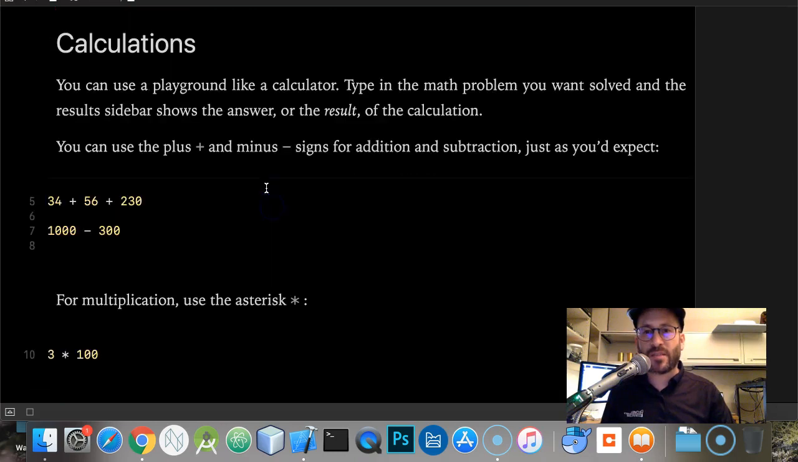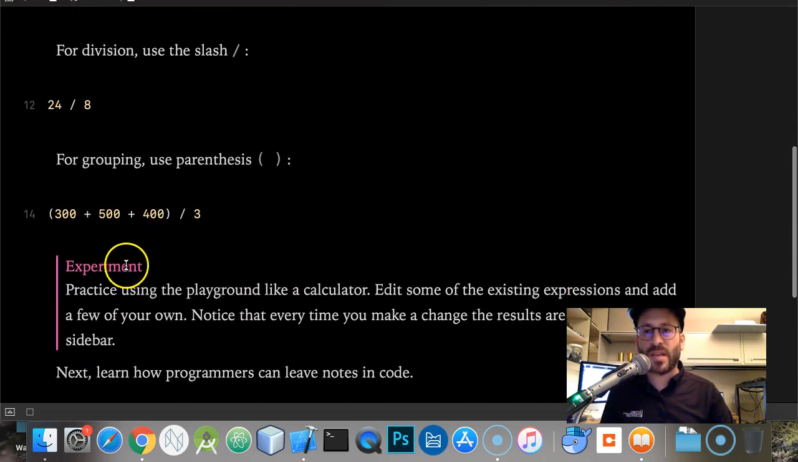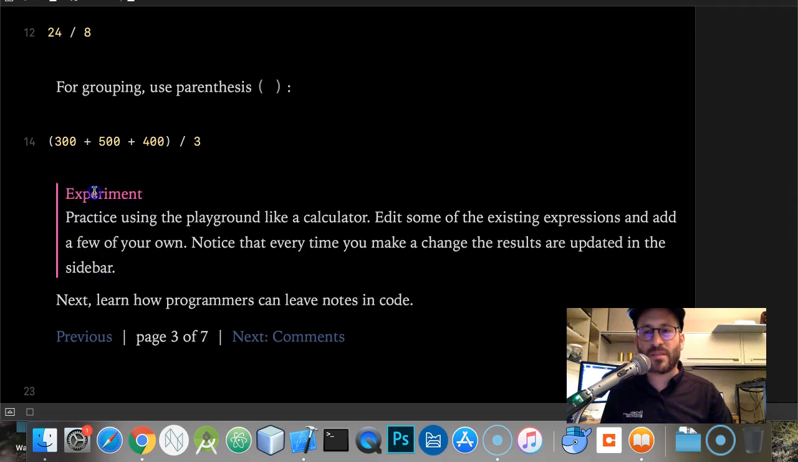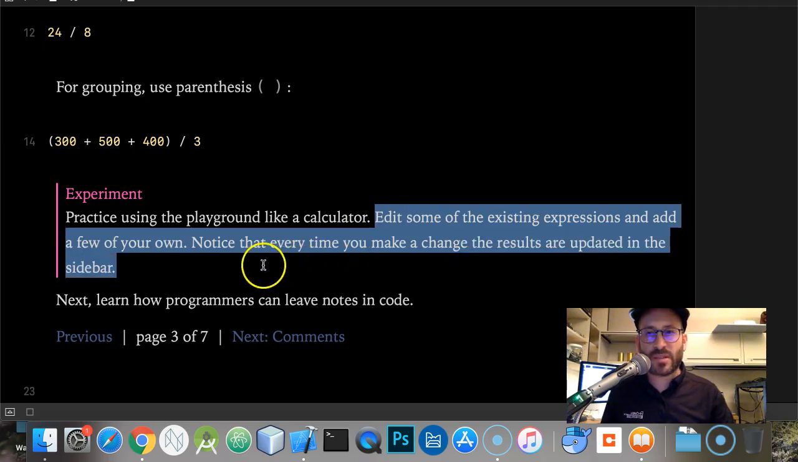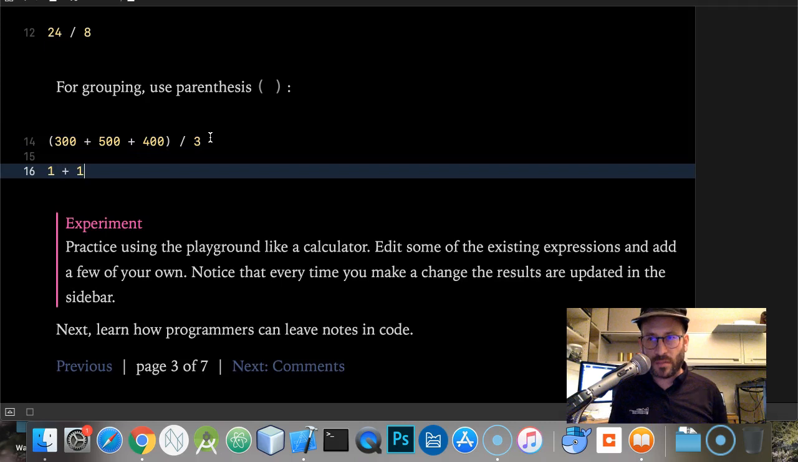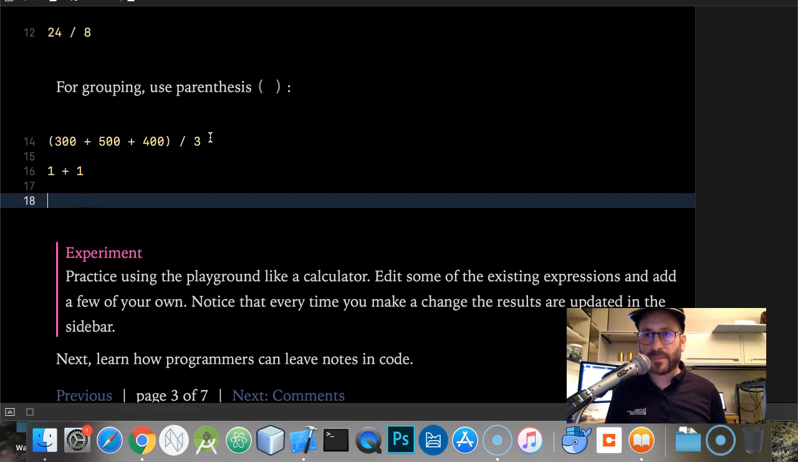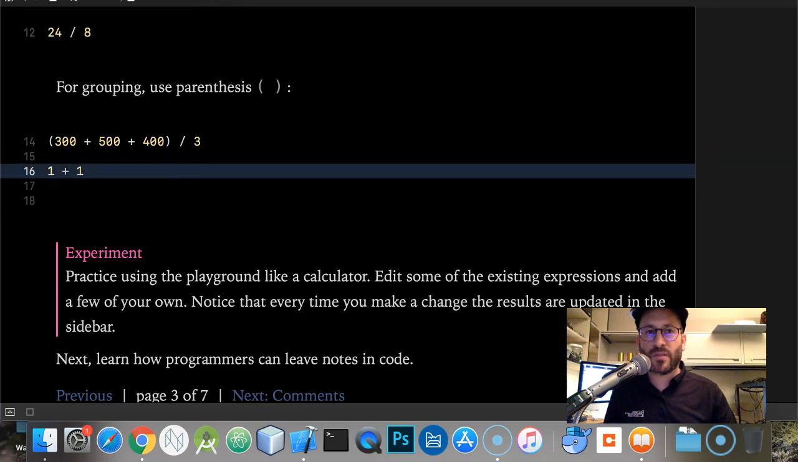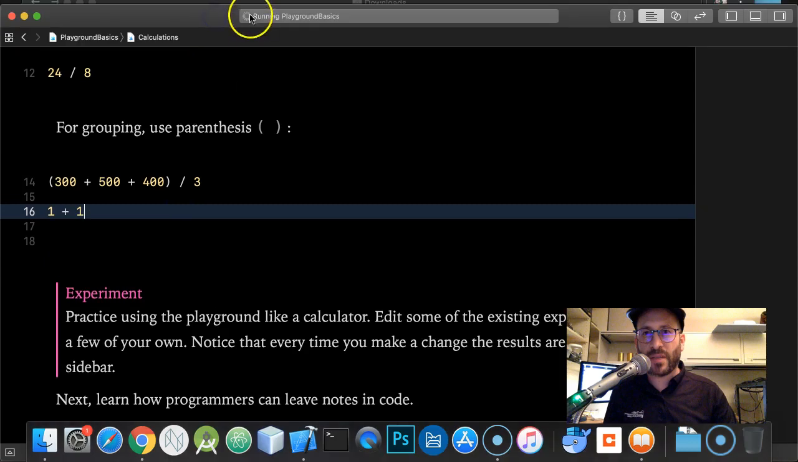And so basically click through each of these pages and follow the instructions. It'll ask you to do things, especially in the pink stuff here, experiment, practice using the Playground like a calculator. Edit some of the existing expressions to add a few of your own. So, okay, I'm going to do 1 plus 1 equals, or 1 plus 1. You don't have to do the equals because in theory it should calculate this for you over here. And one thing you'll notice about Playground is sometimes it takes a long time to calculate and it takes a long time to run.